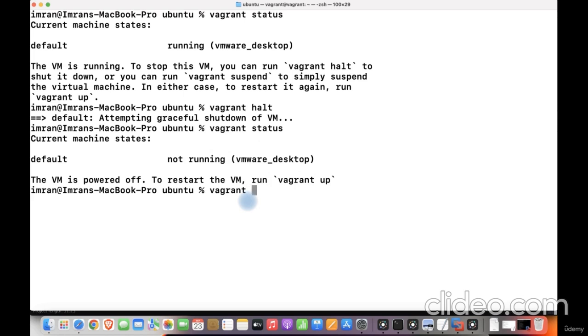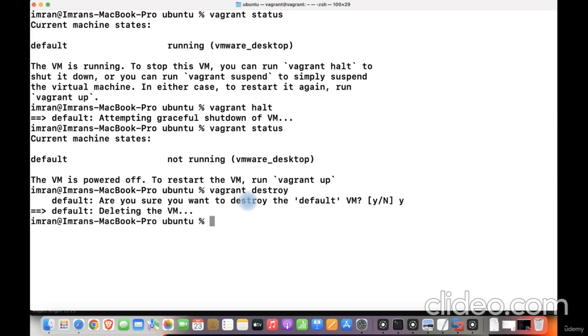If you don't need it, you can also delete it. Vagrant destroy. Yes, Y for yes, and it is going to delete. Destroy means delete the VM. The VM will be gone. If you run vagrant up, the VM will come back, but it is going to be a new VM after that. Now, that's about Ubuntu.